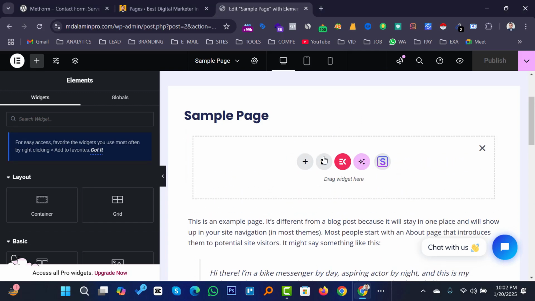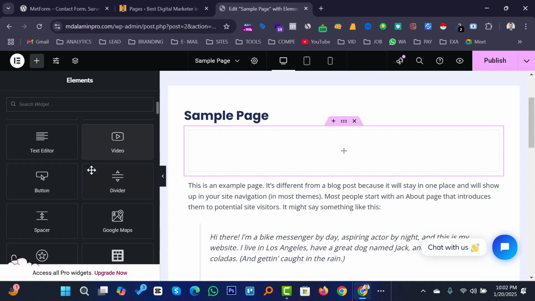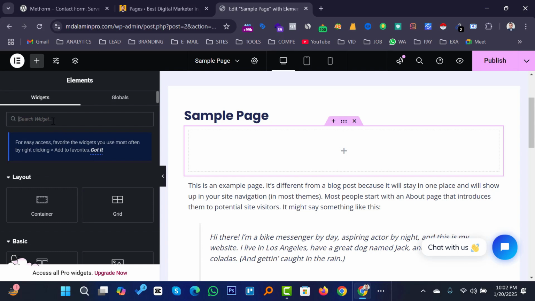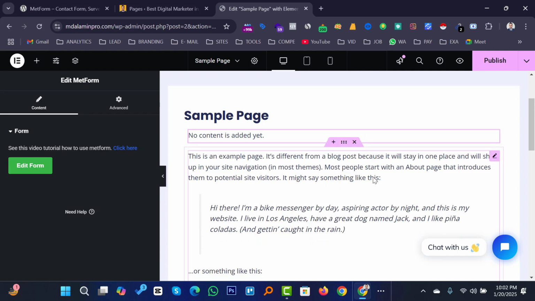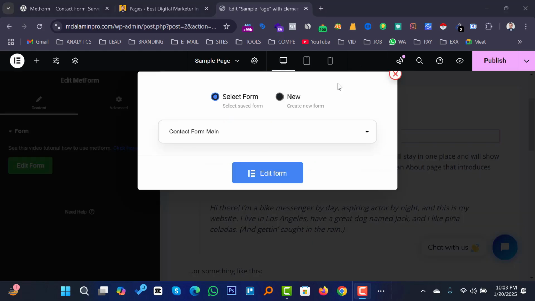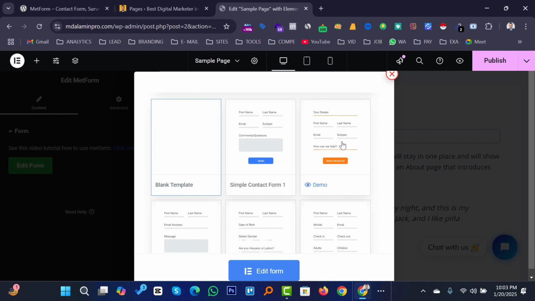So simply click here. To create any kind of form, I want to click here and add a block. You will see lots of things from the dashboard, so I want to search for Metform. Then I want to drag and drop. After that you will see no content is added here, so you should click the edit form option. Then you can easily see lots of forms here. So I want to click new, and you will see the sample forms here. Lots of forms are already built with Metform. So if you want, you can easily select any one.